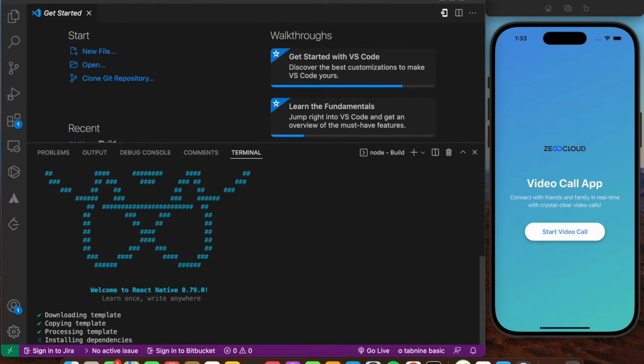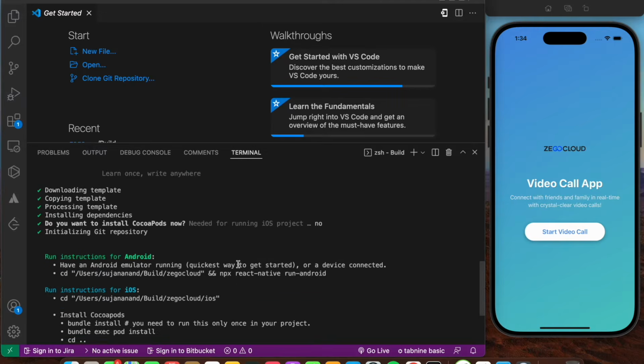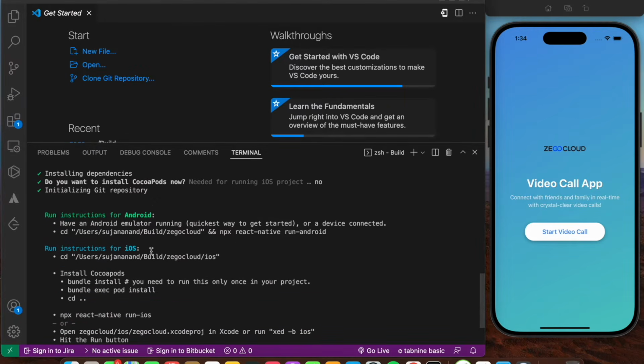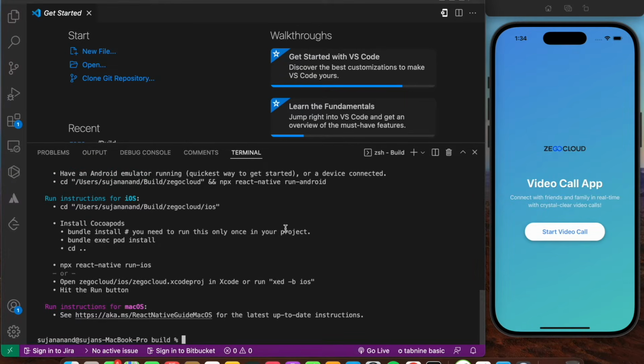As you can see, it says downloading template. Now it's asking, do you want to install CocoaPods? I'm going to press enter, so by default the answer would be set to no. And there you go, it says your project is initialized, and these are the run instructions for Android, and these are your run instructions for iOS. Since we are on iOS, we need to do bundle install as well as bundle exec pod install. Once that is done, we need to run npx react-native run-ios.